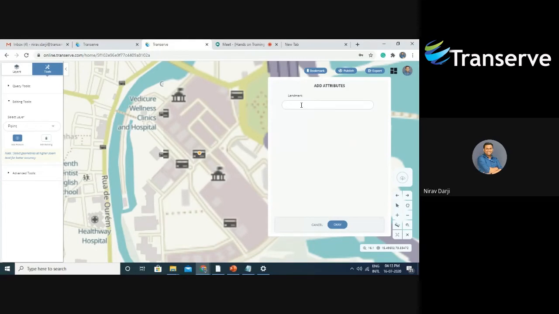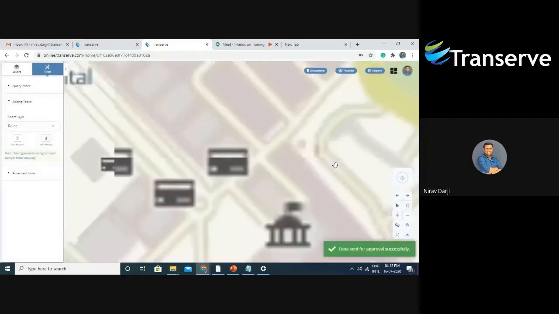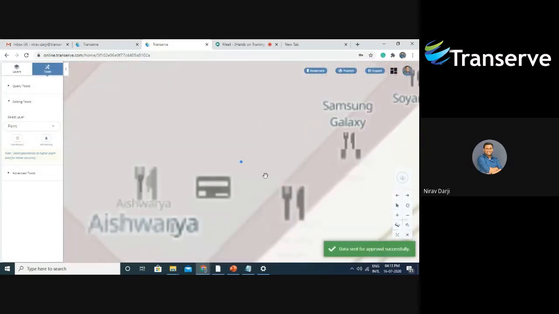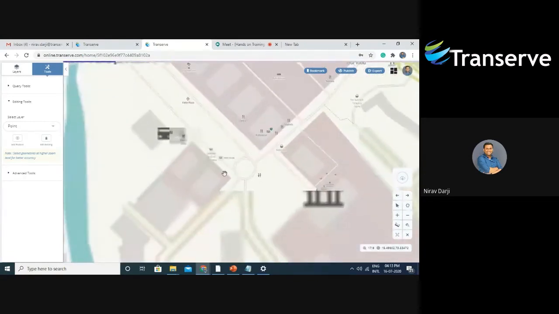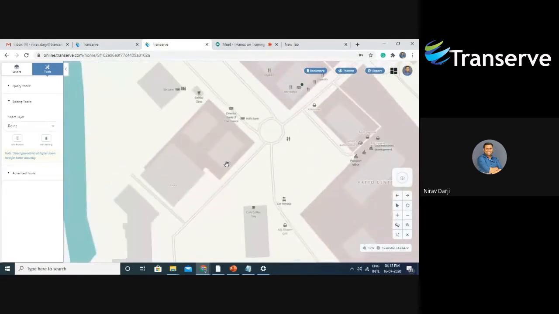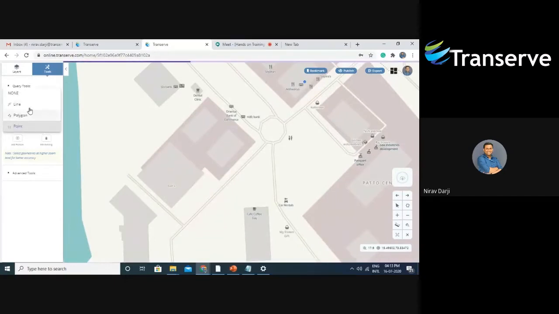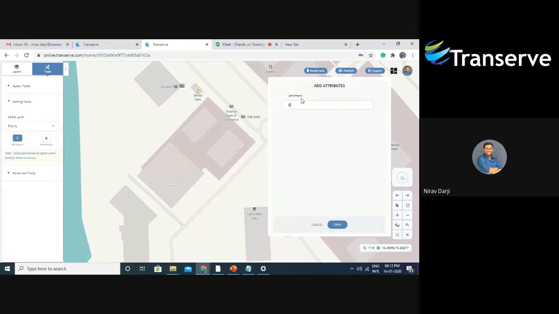So this is a landmark. I know it is a bank, or I know it is the Dempo Trade Center. So I'm going to directly keep it as the Dempo Trade Center. The point has already been created there. There are some restaurants you could see. Now, if I want to create a few more points, there is one dental clinic you could see.